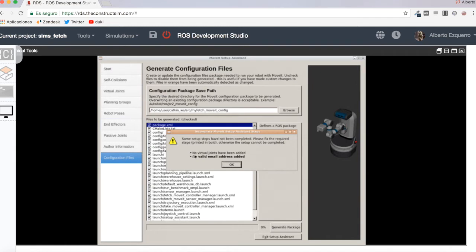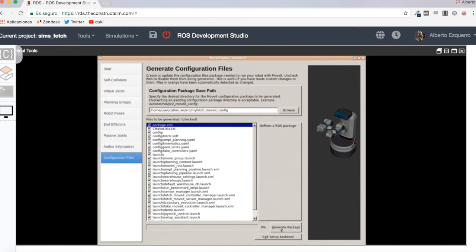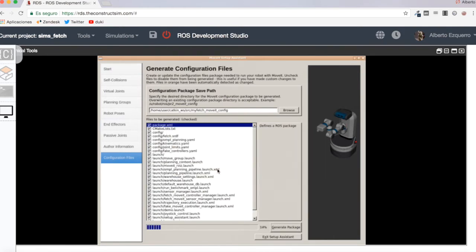Okay, yeah, it says that no virtual joints have been added and no valid email address. This is important because if not, it won't let me create the package. So let's add here .com so that it detects this email address as correct. So let's generate the package again. There we are. And okay.